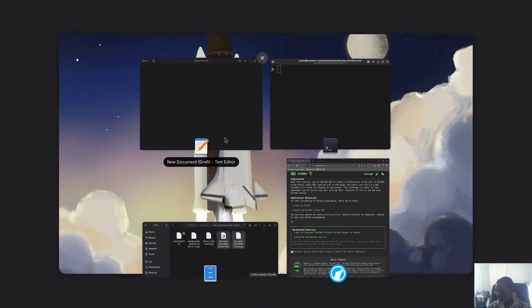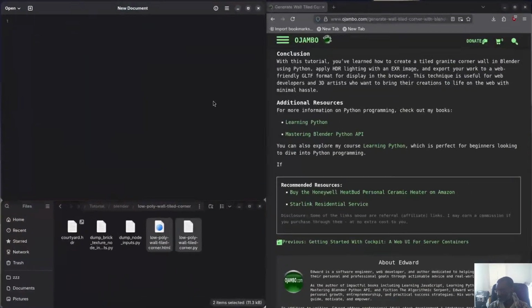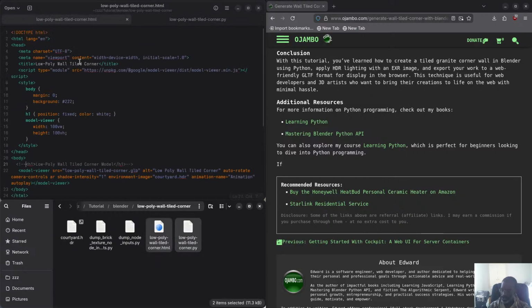Yeah, that's the problem with dark themes. I think this is the text editor. No, that's not the text editor. This must be, yeah, this is the text editor. So let's try that again. Dump it into text. I'm using the GNOME text editor.